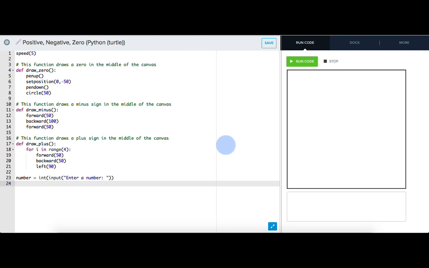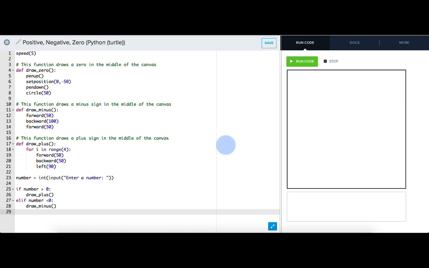Once we get this value, we want to check if it's positive, negative, or 0. We'll start our if statement by checking if the number is positive. So if number is greater than 0, then we want to call our draw plus function. Next, we'll check if the number is negative. So elif number is less than 0, we want to call our draw minus function. The last condition is if the number is 0, but that's the only last possibility. So all we type is else and call our draw 0 function.